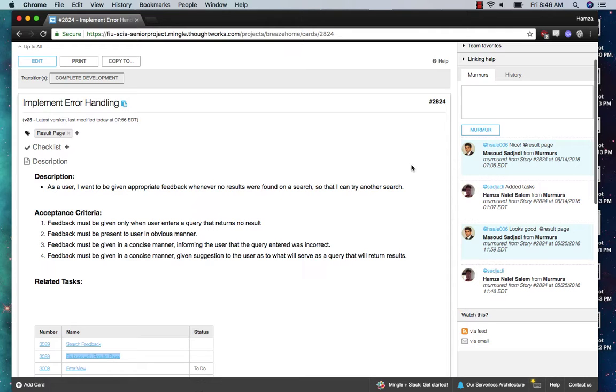The acceptance criteria for this story is as follows. Feedback must be given only when a user enters a query that returns no results. Feedback must be present to user in an obvious manner. Feedback must be given in a concise manner, informing the user that the query entered was incorrect. Feedback must be given in a concise manner, give suggestions to the user as to what will serve as a query that will return results.